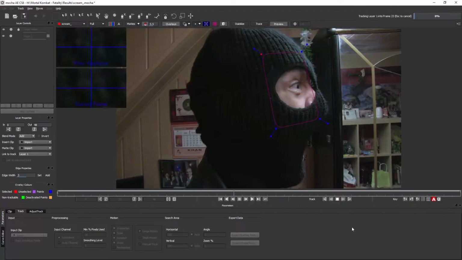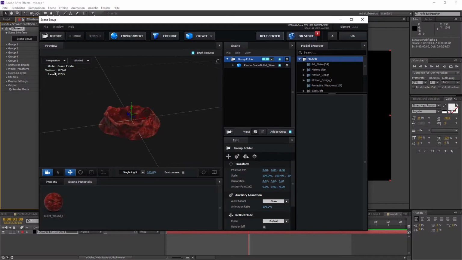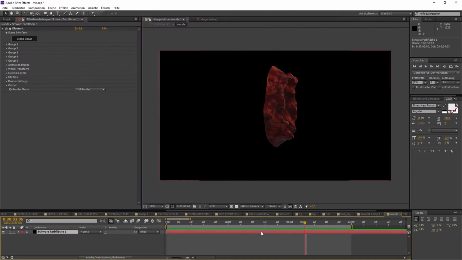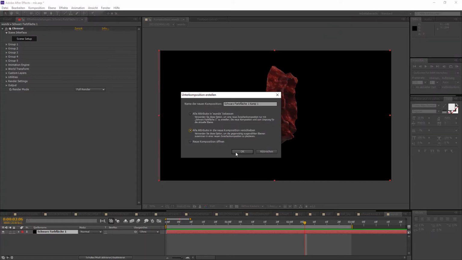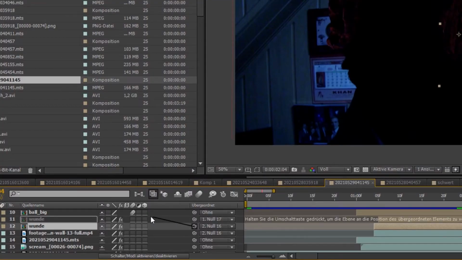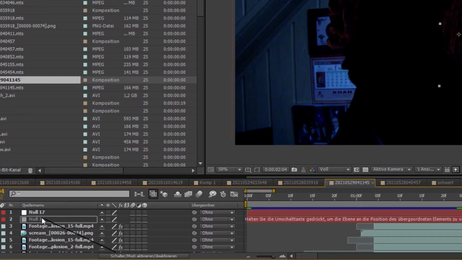The desired area on the head, where the wound should be, is tracked with Mocha. The wound on my head is a 3D model from Production Crate that you can use with Element 3D. Click on the solid and create a pre-comp. Link the pre-comp with the track data from Mocha.